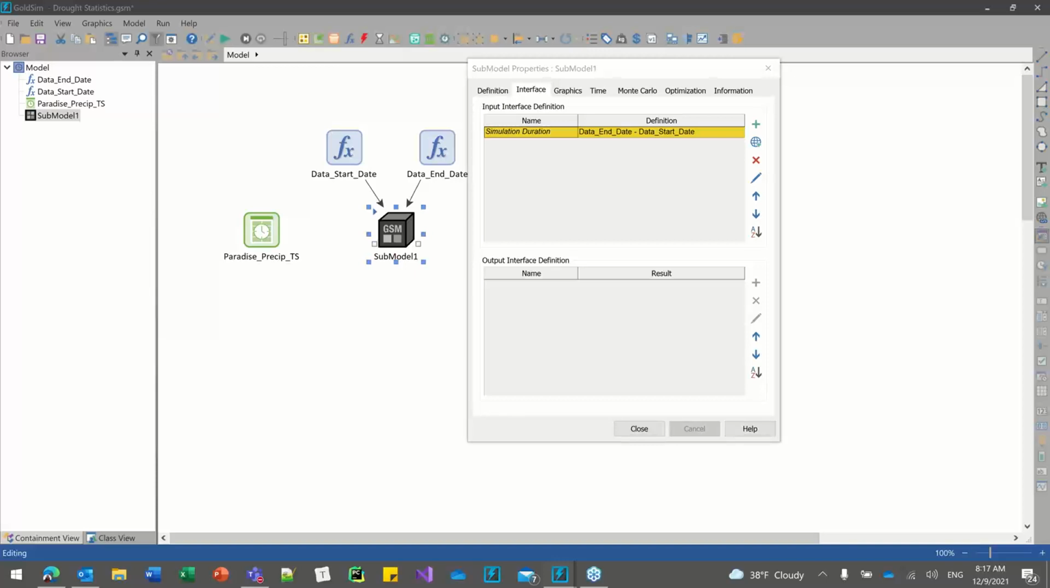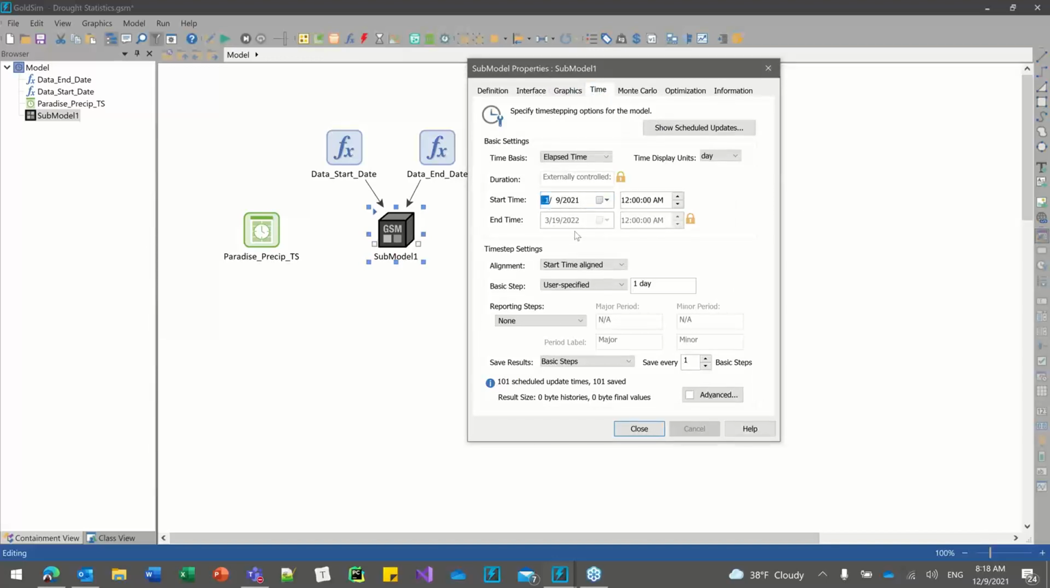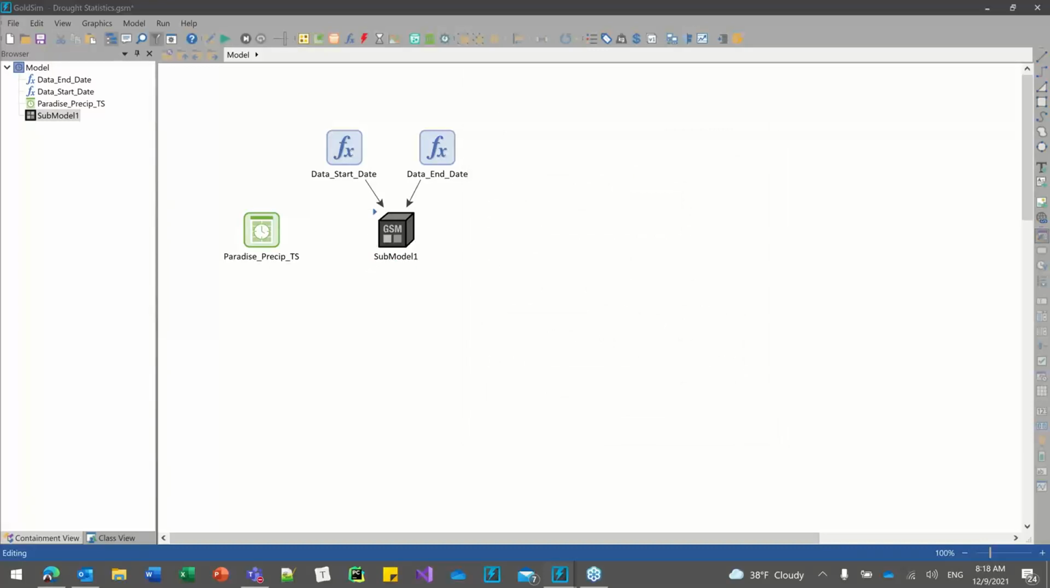So I don't have to do it manually. The other thing I want to make sure I do is look at the time series here and make sure that the start date is aligned with the data set as well. Okay, so now my submodel is ready to run. And the next thing I want to do is import this time series into the submodel. And I do that through the interface as well.